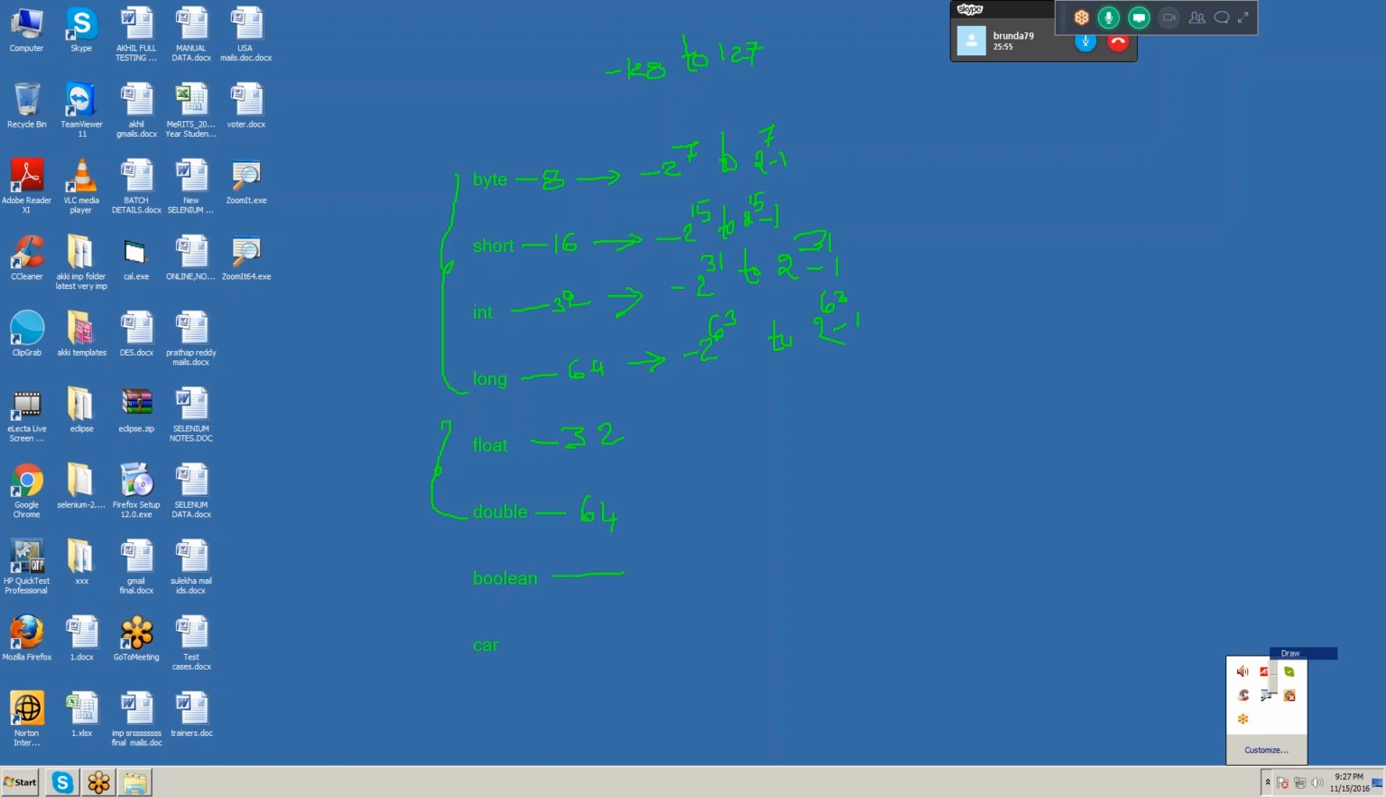Boolean is used to store true or false. If you want to store true or false, we will use boolean. Char is used to store a single character. If you want to store a single character, we will use char. These are the primitive data types in Java.